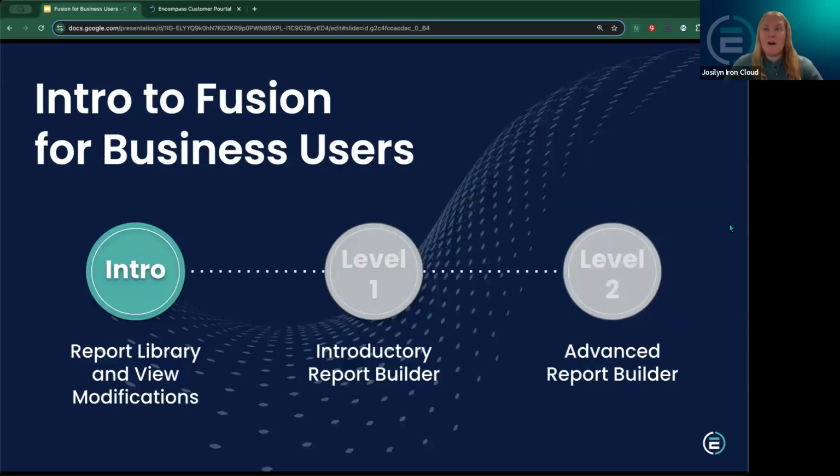And let's talk about what about Fusion we're going to talk about, because if you've ever worked in Fusion, you know it's this massive report builder, right? I only have an hour to spend with you today, unfortunately, so we're not going to get into a huge deep dive of all the technical things happening in the background of Fusion. What we're going to focus on today is how to use existing reports or report library reports and make modifications to them instead of building from scratch.